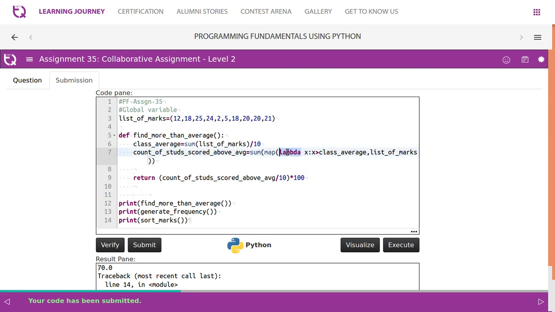So we have a function called lambda. We'll talk about it in detail; of course, we can see it in the demonstration. So lambda x takes value by value and checks whether x is greater than the class average. If the average is 16.5, it checks which values are greater. It checks with 12, then it checks with 16, then 25.